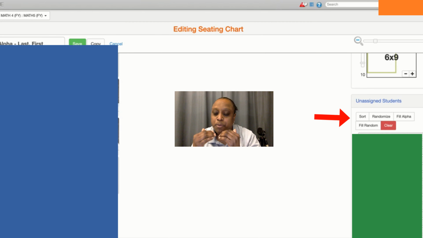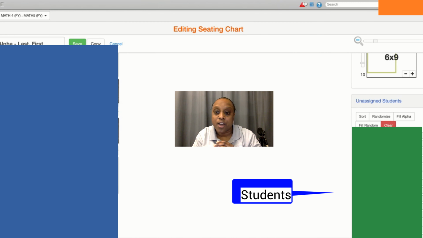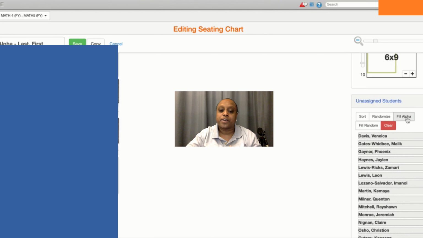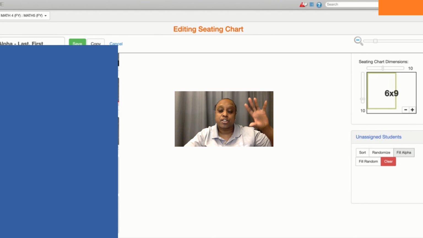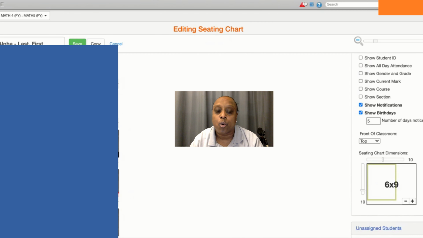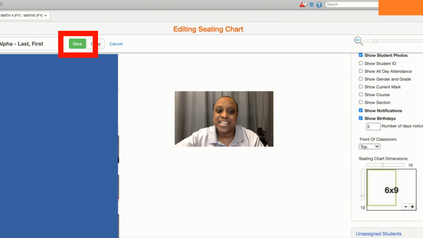So underneath those boxes, wow, all your students are there, okay? All the ones that are absent, all the ones that you can't find in your seating chart, they are there. So how do you fill that in? I usually hit fill alphabetically. Once you hit fill alphabetically, you'll notice that your seating chart kind of changes. Everybody's now in alphabetical order. All the students are there. Once that happens, you then hit save.